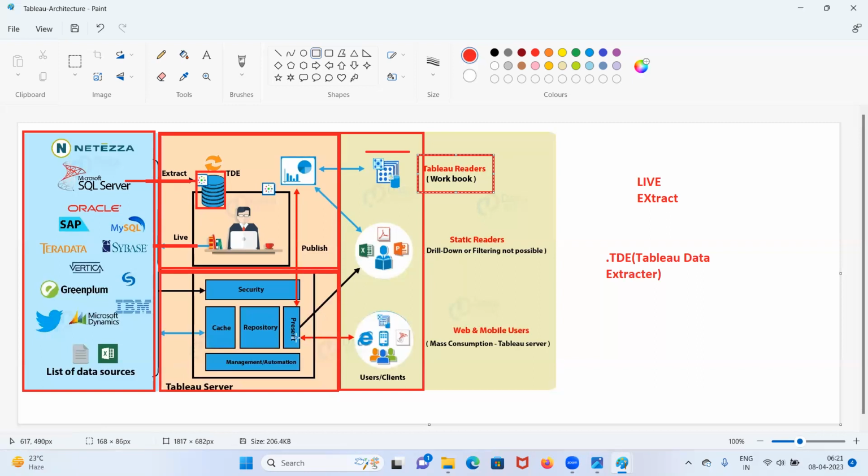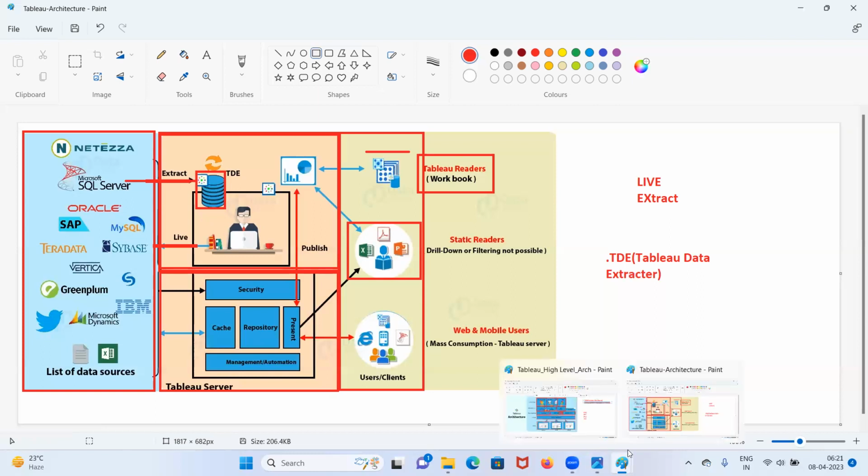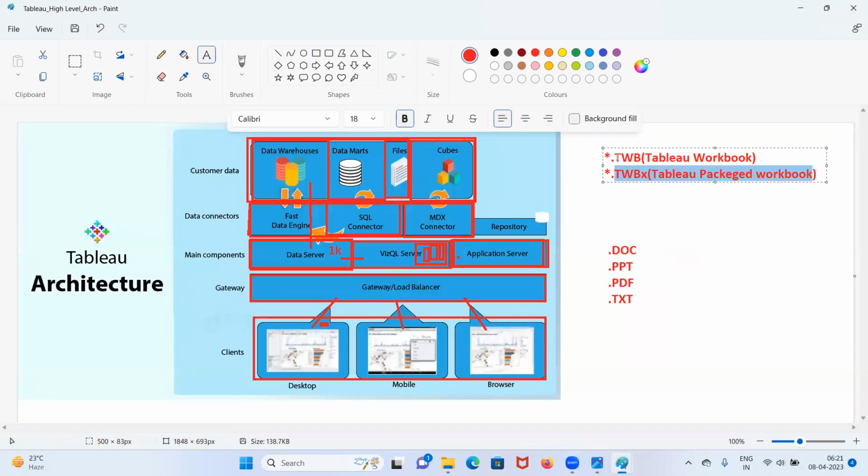So for example, I publish a report through Tableau Desktop. I can generate it as an Excel sheet, PDF, PPT, or any format you can export. If I create any report, it will be saved with a file extension. What is the file extension?